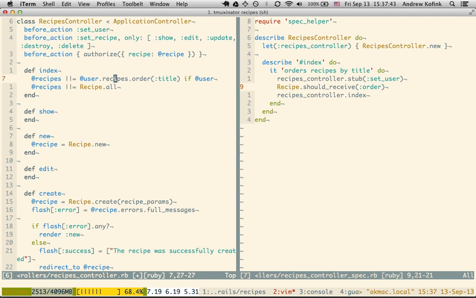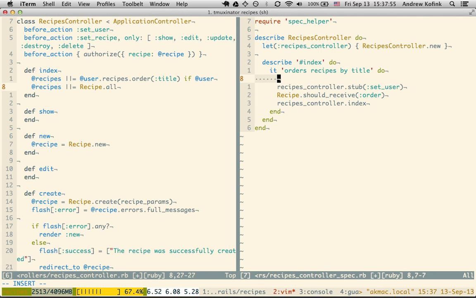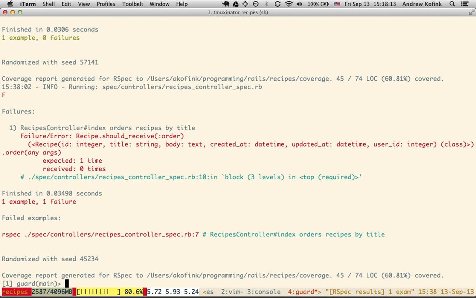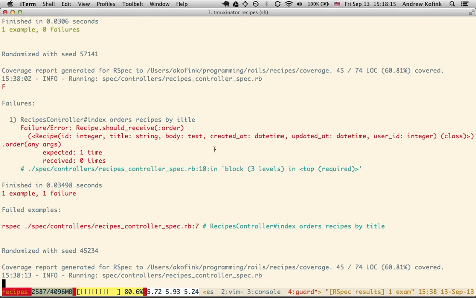And I'll go ahead and change this to all instead of order. And instead of letting it actually execute recipe.all, I'll go ahead and stub it. That way it doesn't actually execute. So all you have to do is say recipe.stub all. I'll save that and I'll save this. And hopefully when we go look at guard again, we'll see that it will fail. And indeed.